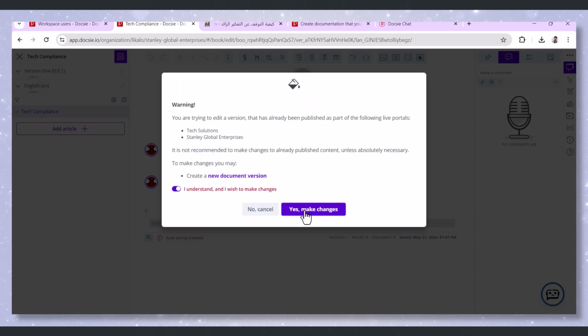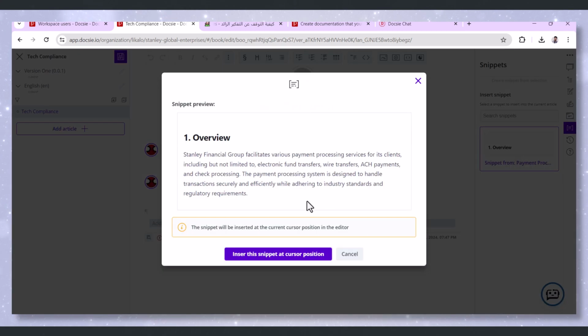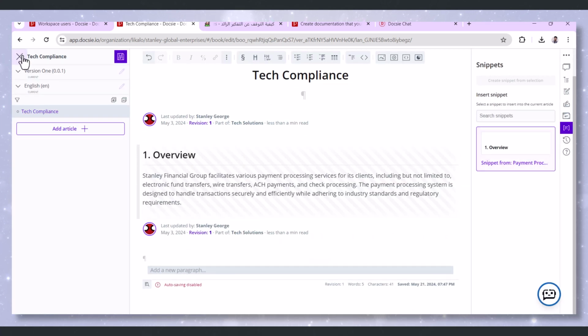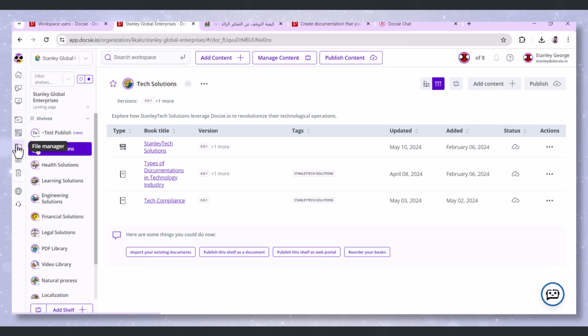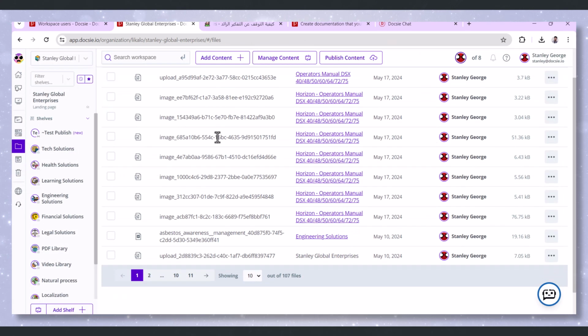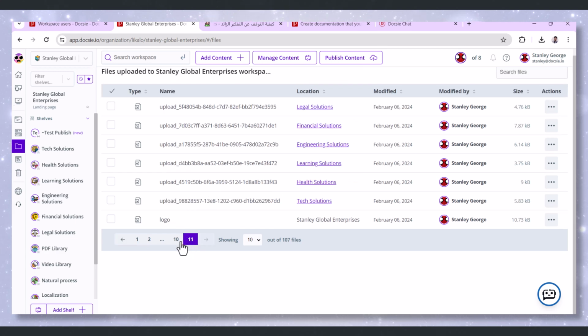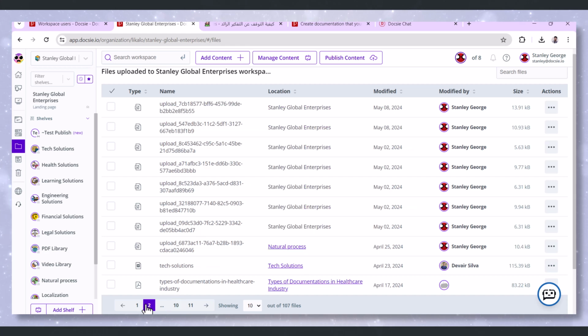Docsie's Snippet Management solution lets you create and manage snippets of content that can be easily inserted into different documents. Next, File Manager. Keeping track of various files can be cumbersome. Docsie's File Manager provides a centralized location to store and organize all your documentation files, making it easy to retrieve and manage them.